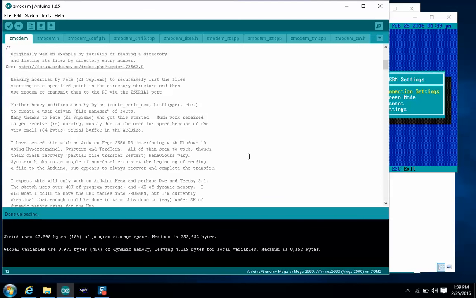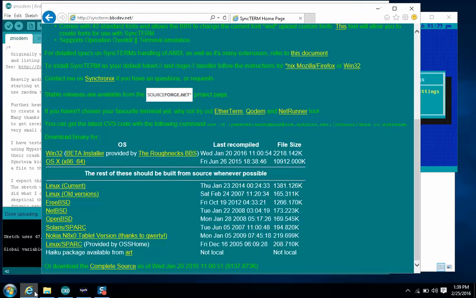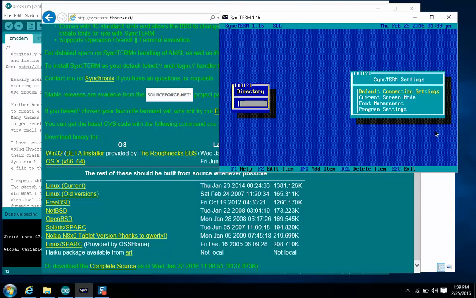So the sketch is uploaded, so let's go over into SyncTerm. Now actually, let me just point out SyncTerm, available at this website, is the terminal application that I chose for this demonstration. I also tried HyperTerminal and TeraTerm on Windows. They both worked as well, but I wanted to use SyncTerm because it's more multi-platform friendly, available for Windows, Mac, Linux, and various others. So let's hop over into SyncTerm.